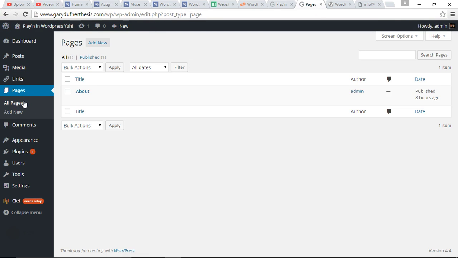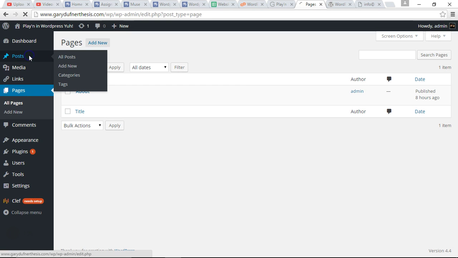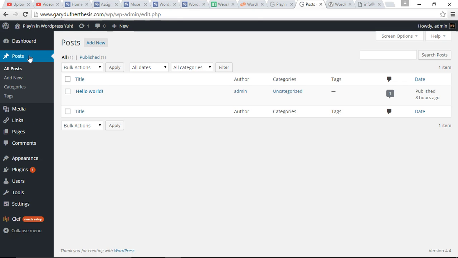All pages. We're going to make pages. We're going to make a post. Posts and pages are totally different. Pages is like making a website page. Post is like making a blog. And then you can make categories for your blogs. Say you're making a website for baking. You can make a category for donuts and a category for cakes and have different blogs for each one.